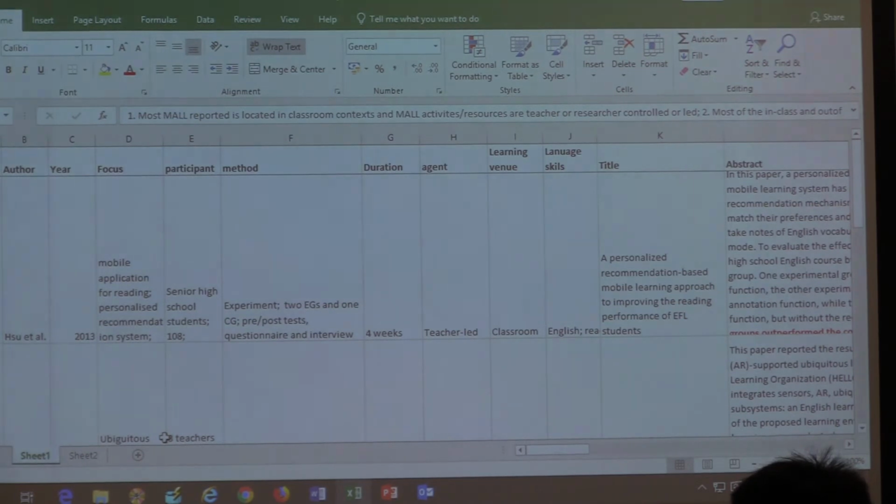Again, if you do this, you need lots of time. So think about that. Okay, so you see, I made an Excel table myself. So this is the journal, the title of the journal, so Computer and Education. So it's an abbreviated term. The author and the year publication focus.